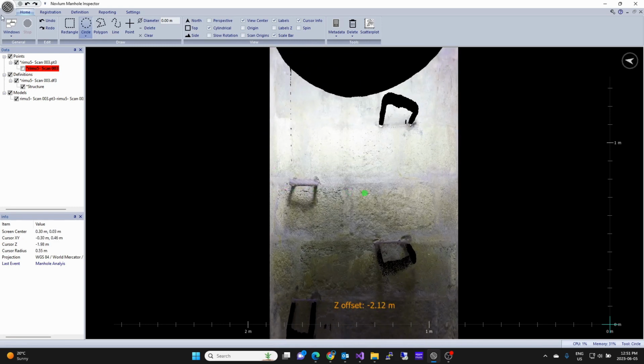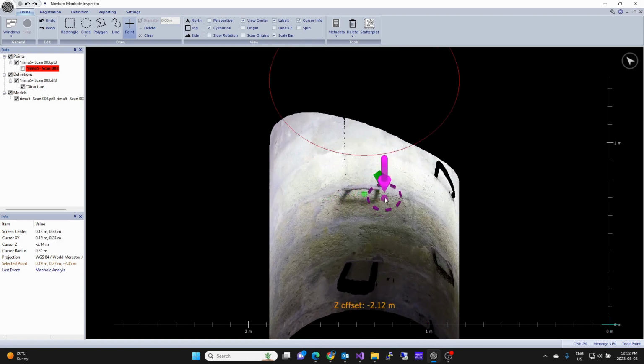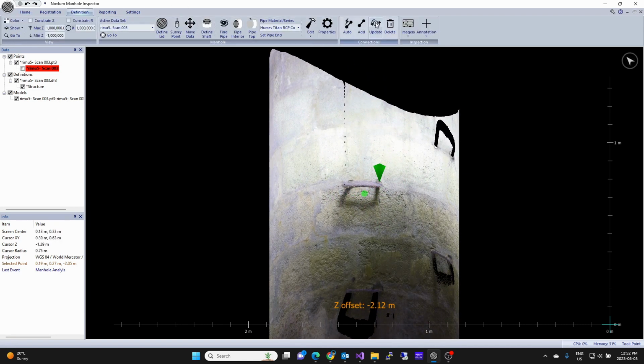Next, we can add some annotations. First, in the Home tab, we can select the Point tool or press Q. Holding down the Shift key, we can click on a location on the manhole shaft, which will add a green marker. Then, in the Definitions tab, we can click Add Annotation or press Shift-A.